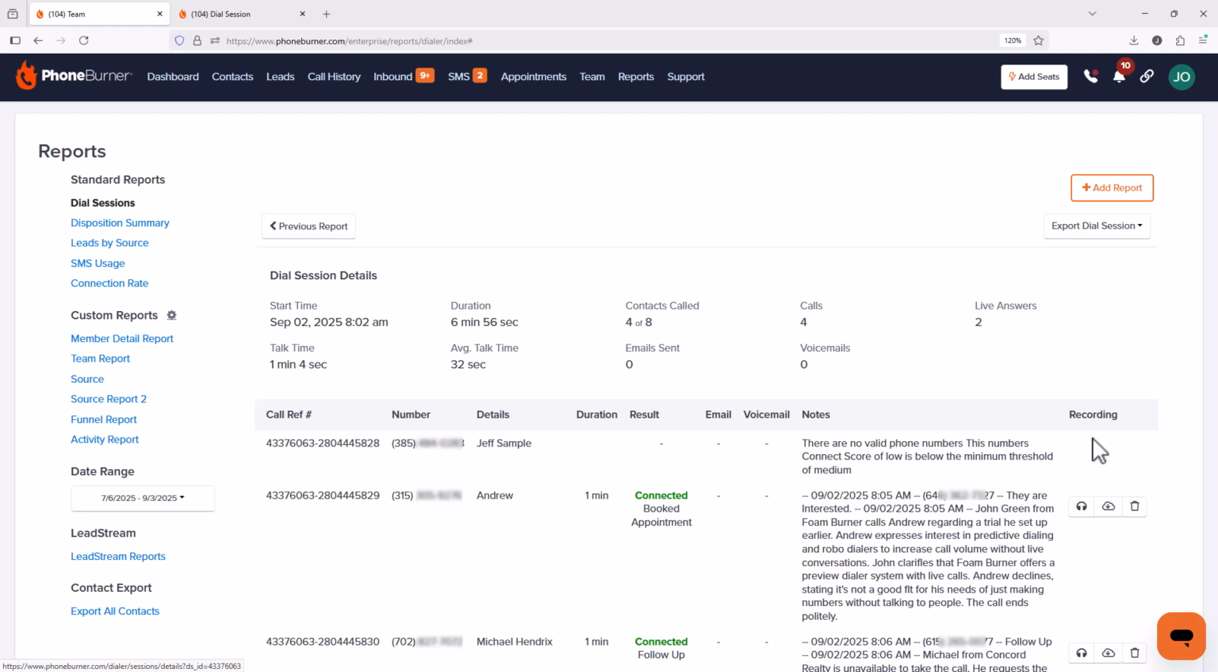So now we can look at this specific dial session. So the duration of that dial session, the contacts called versus the contacts selected, calls, live answers, all of those same great details. Plus, we're going to see every call that was done during that dial session and the result of that call. So we've got the call reference number, not super relevant for you in most cases, but for those of you who use the API, that might be relevant for you. You can see the number that was displayed to the contact when that call was made. You can see the name of the contact, the duration of that call, the result of the call, what disposition did we click on? Was an email sent? Was a voicemail left?